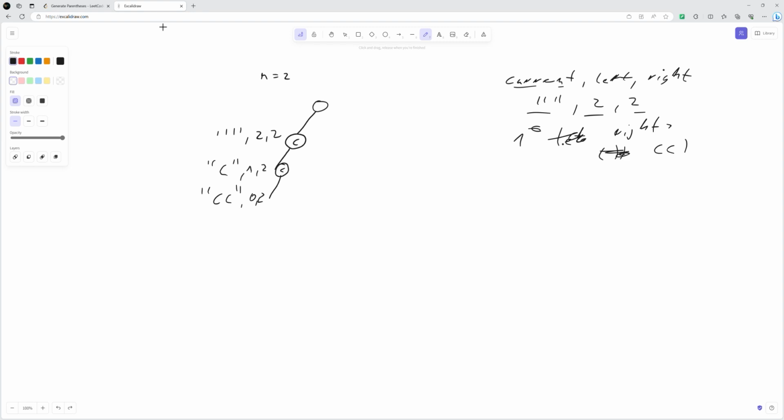Now, for this case, because we don't have any left parentheses left, we have to use the right parentheses. We have 2 right parentheses, which is larger than 0, so we know that we can use a right parenthesis. We'll use the right parenthesis here. So in our next call, we will have 2 left opening brackets and 1 closing bracket in the string, 0 left brackets left, and 1 right bracket left.